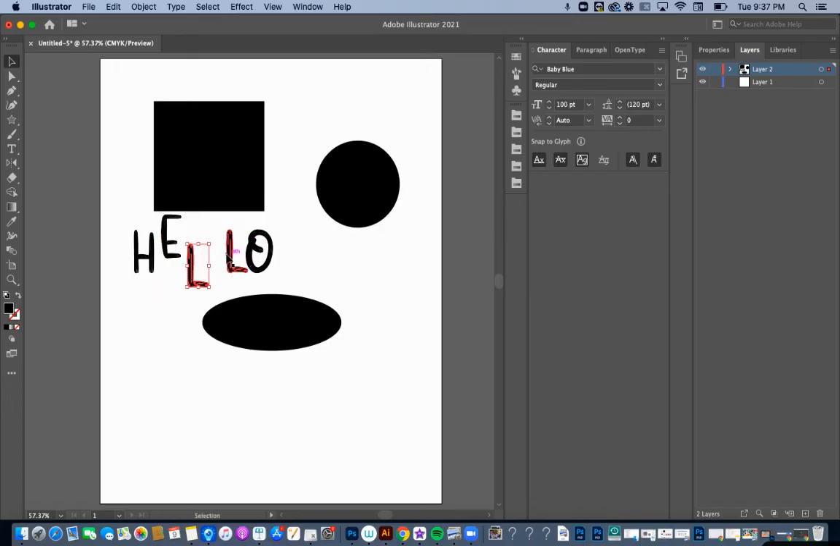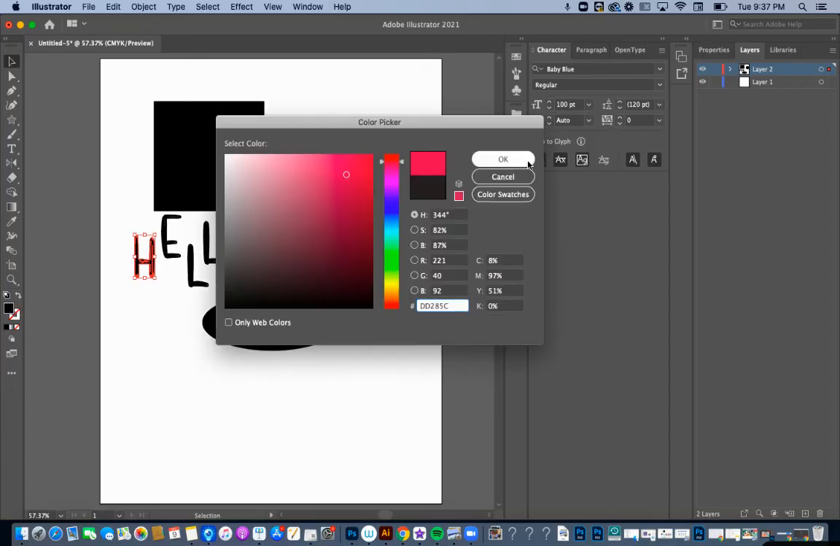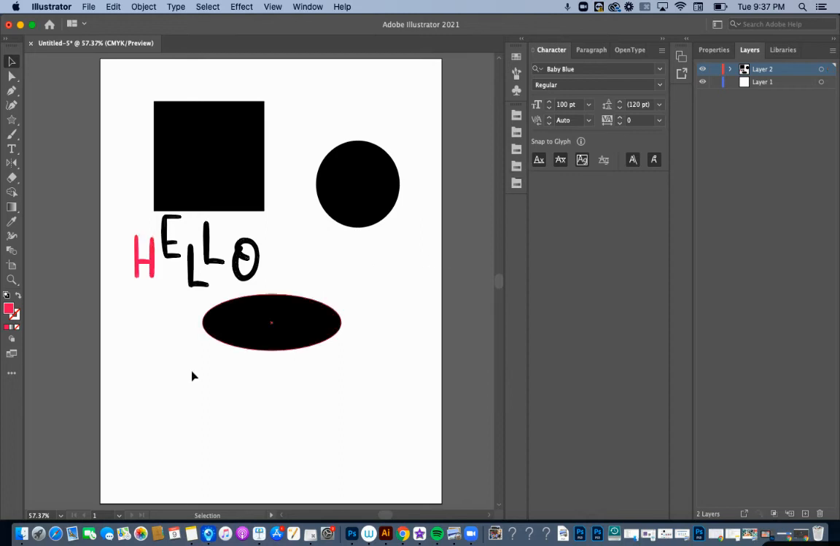Now, what if I want to change the color of these? This is the last thing we're going to talk about, and then you can play around with all of these different elements. So if I want to change the color of this stuff, I can select something like this H, and I can double click on the fill and fill it in. So what do you mean by fill? So if we hover over this box, we get fill. Fill is like filling it in. Stroke is the outline.